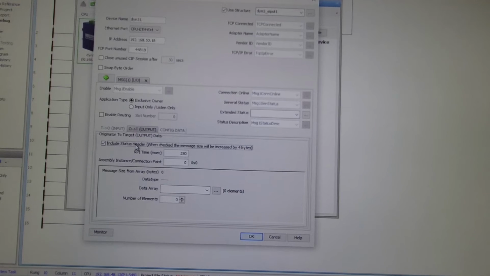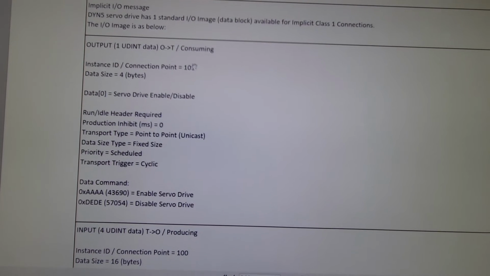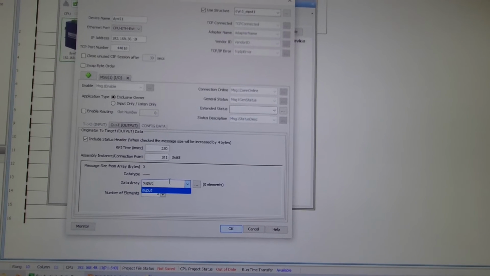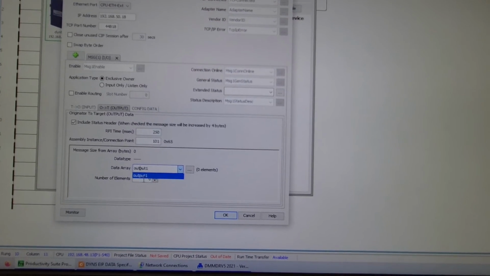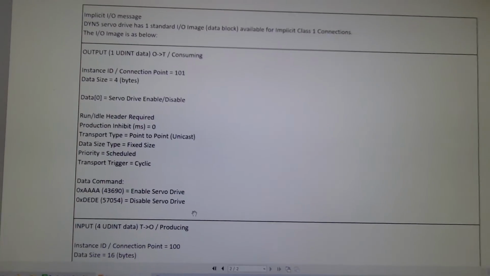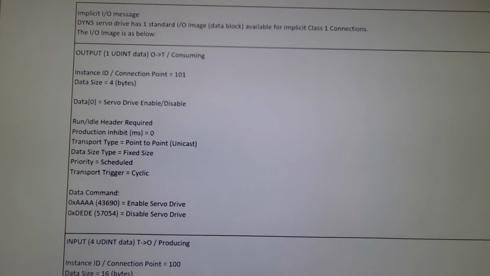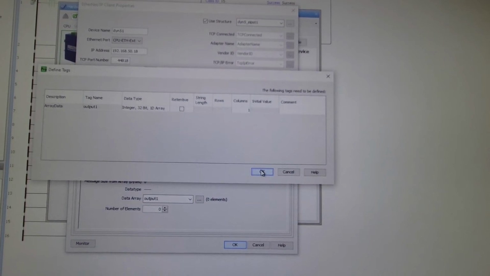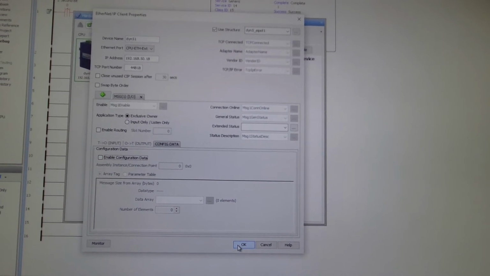For the output, include a status header. The output instance is 101, and then output 1 as the data array. Output 1 is the data array, and the output from the PLC to the drive is only one data block, so it is just one 32-bit, 4-byte data. So just this one column of 32-bit data is correct, and we're using 1. And for the configuration data, we don't need to enable it. So that's done.